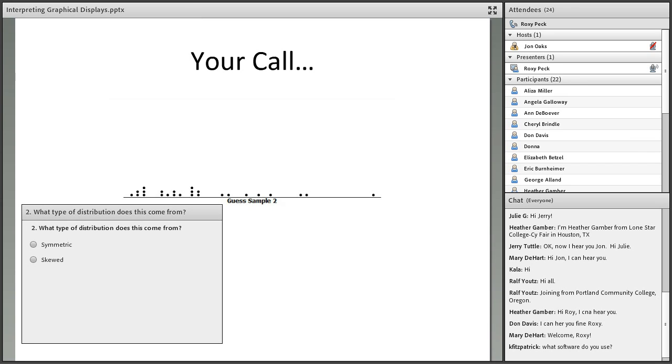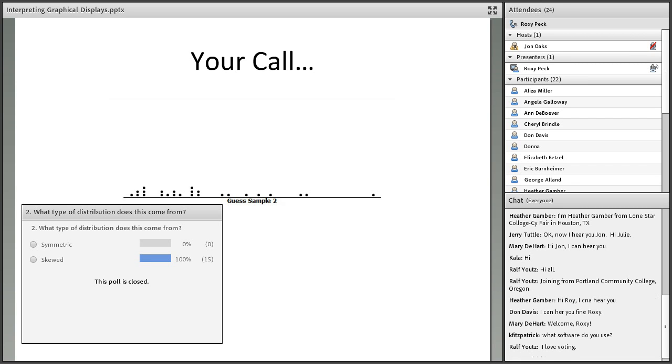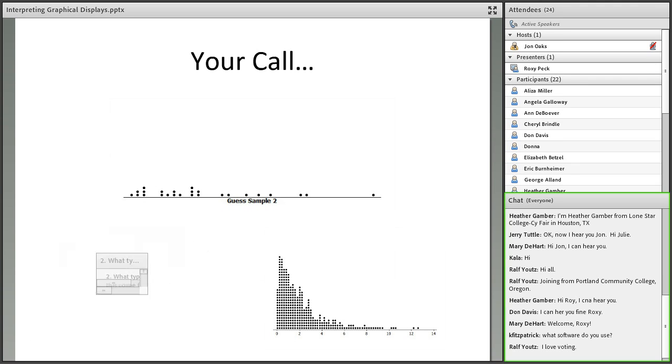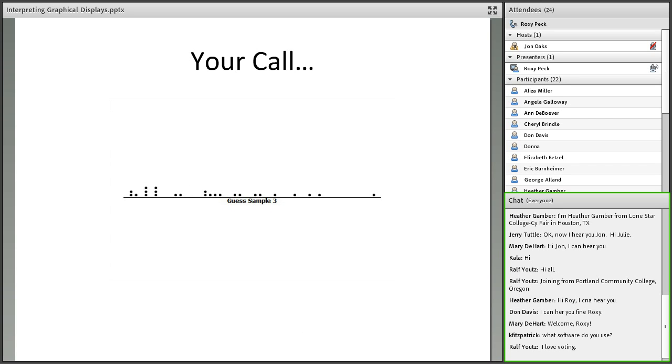Okay, I see votes coming in. All right, so looks like so far we got 100% saying skewed distribution. So let's go ahead and check on this one. All right, so this in fact was from a skewed distribution. So you're doing pretty well so far. I'm encouraged here. So let's look at how about this one?